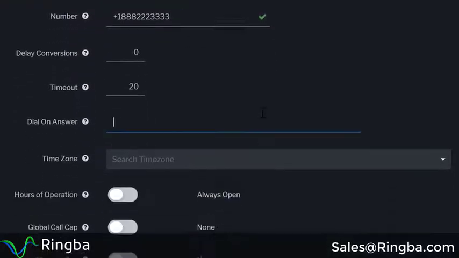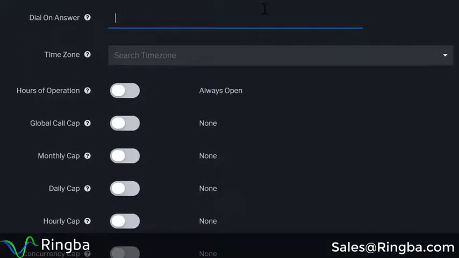If you need to press an IVR prompt when your call connects, enter the code into this field, followed by a W for each half-second pause, and then the next code. In this case, when the call is connected, Ringba will automatically dial the digit 2, wait for 1 second, and then dial the digit 3.